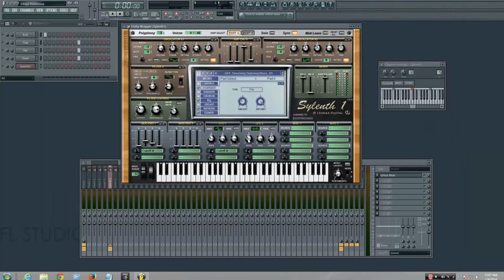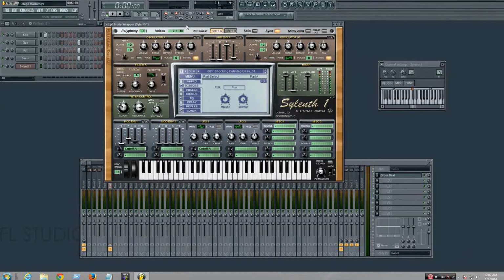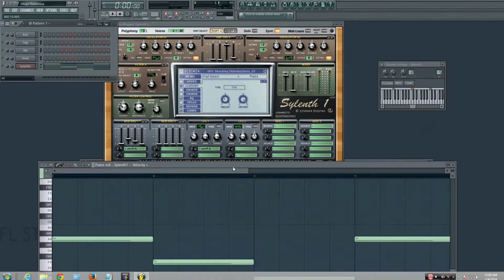Hey everyone, I haven't done this for a while, so basically I got this sound bank, Wobbles. Well, I'll show you my melody. I'll show you how to make basic, very basic dubstep. This is my melody line.